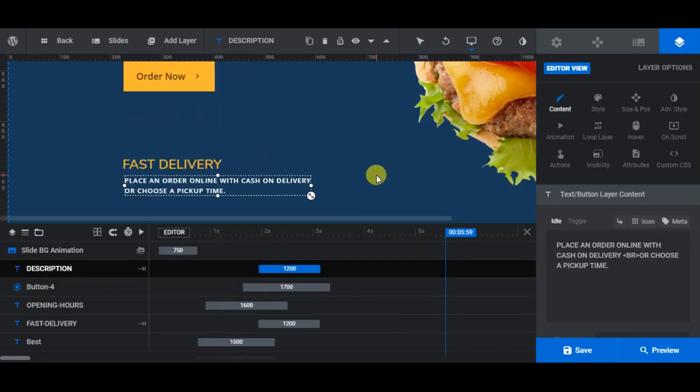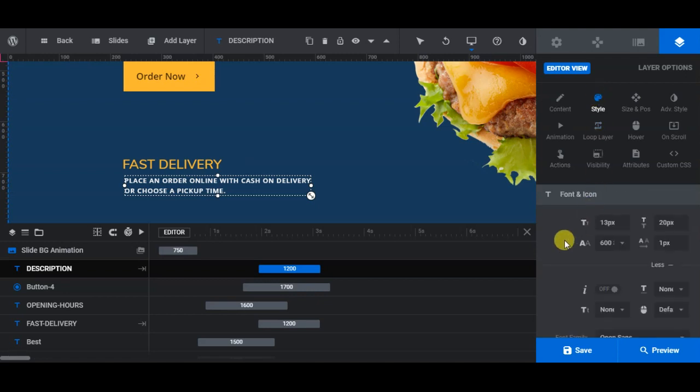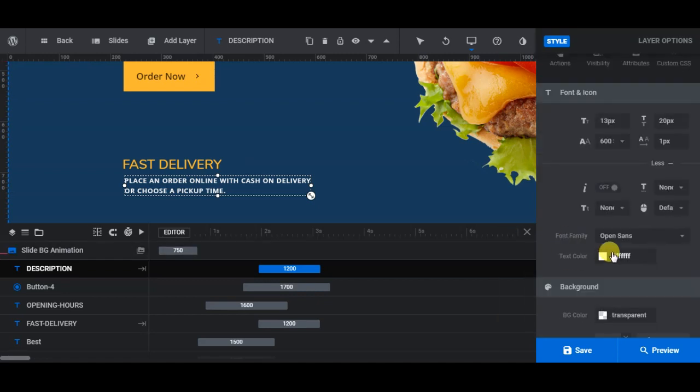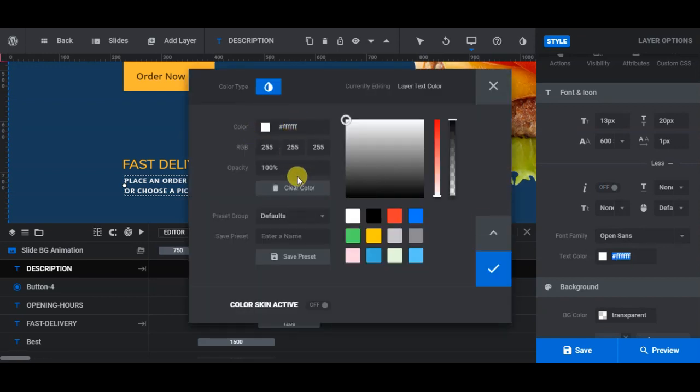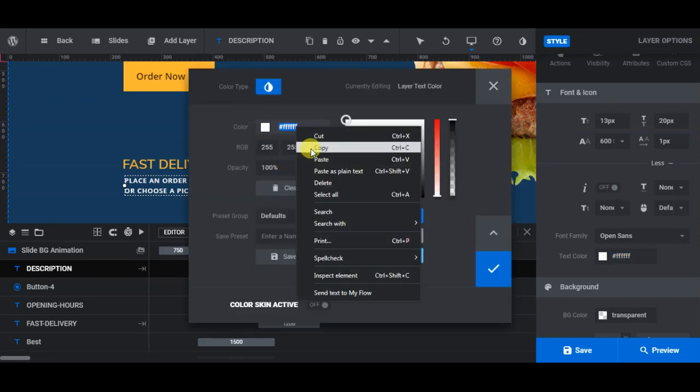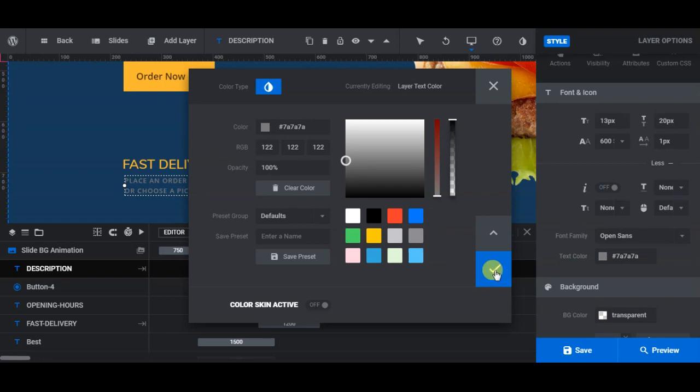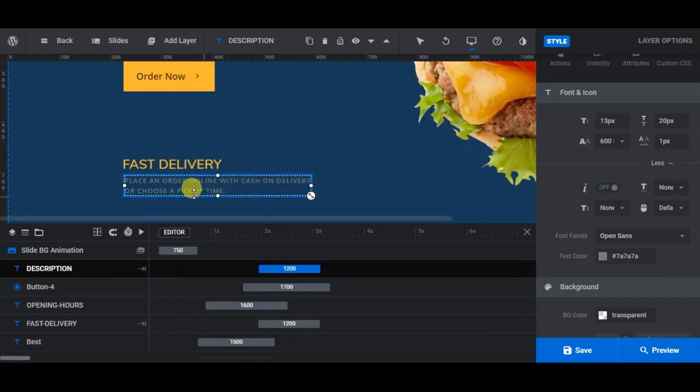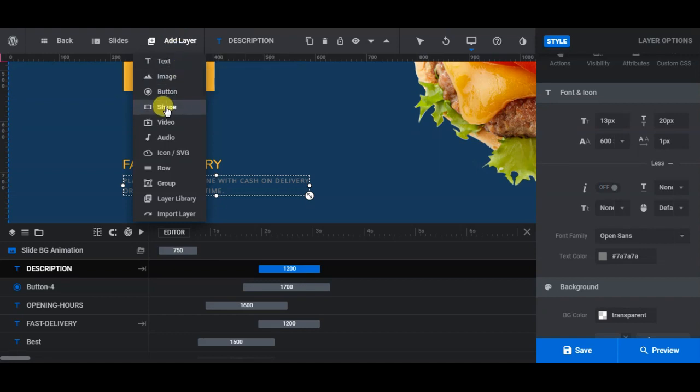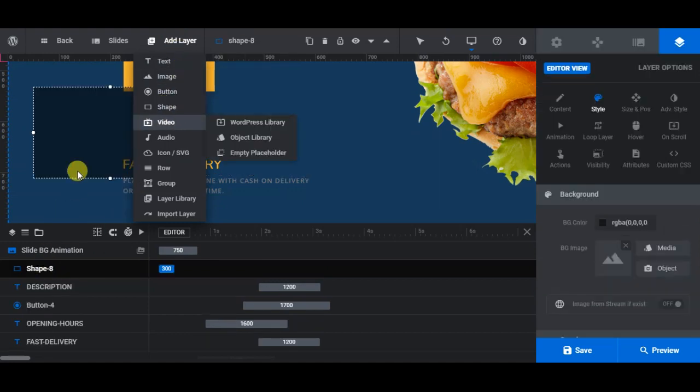This is done. Now we also need to give it a color, a font color. Go to Styles, text color, good. Now we are going to use a background behind both of them. So for that I will go there, shape, and I will draw a shape here.